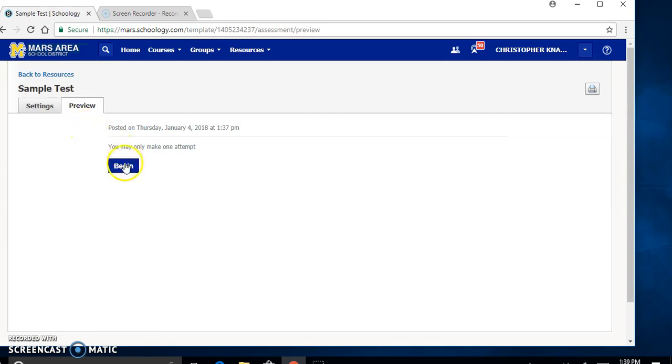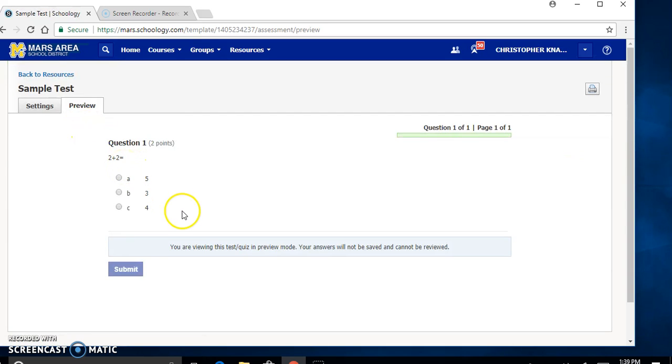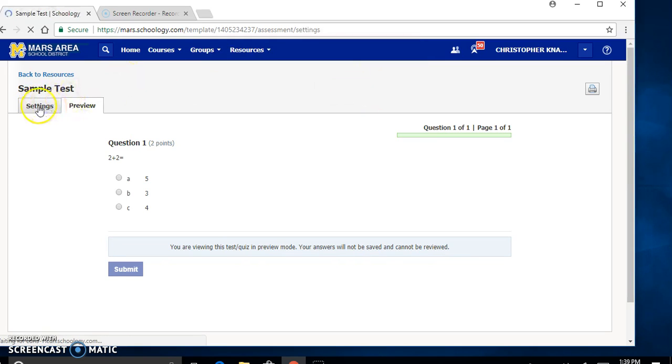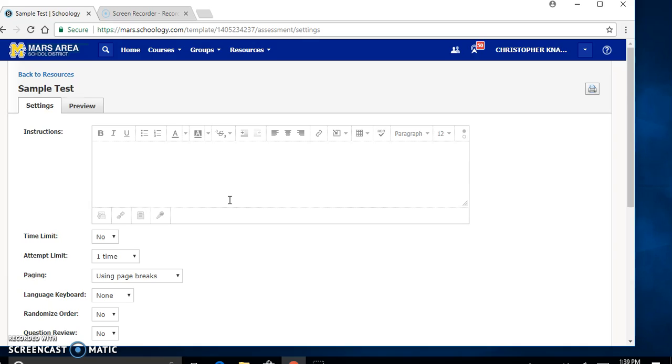Can go ahead and preview it. All right, there is my question I've created. I'm happy with that. Last thing to do is to come back to the settings tab and let's go over the settings.